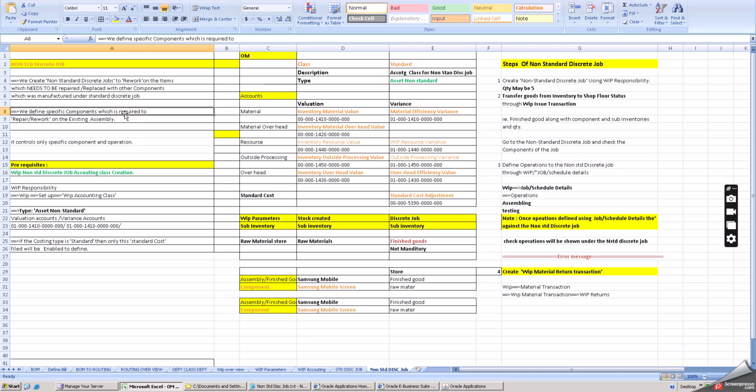So basically here we define the specific component which we are going to replace or repair. We define the specific component which is required to repair it on the existing assembly. It controls only specific component operations, nothing but materials and operations.